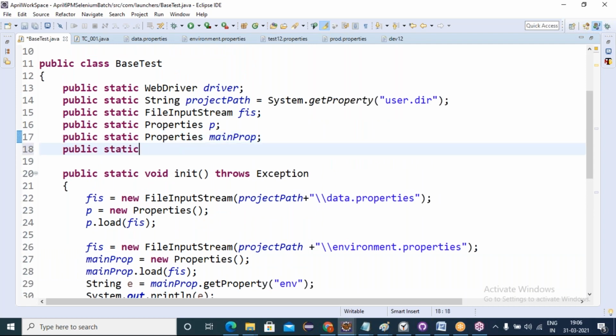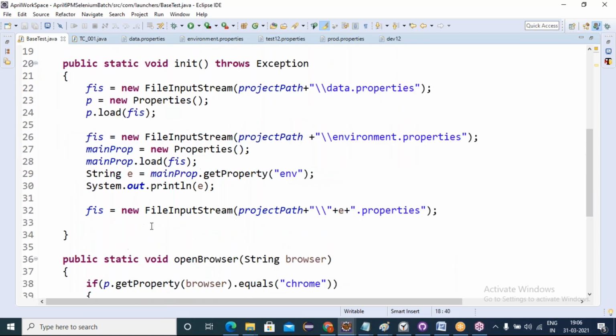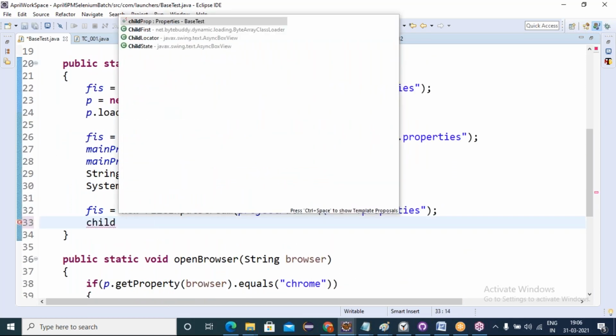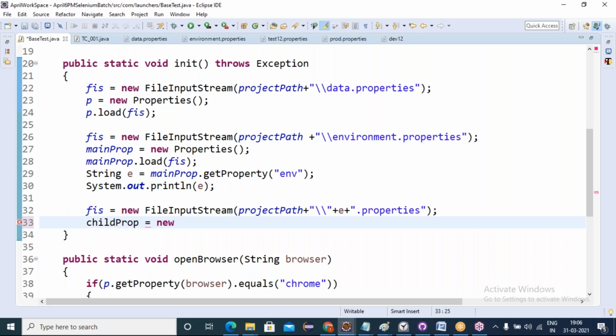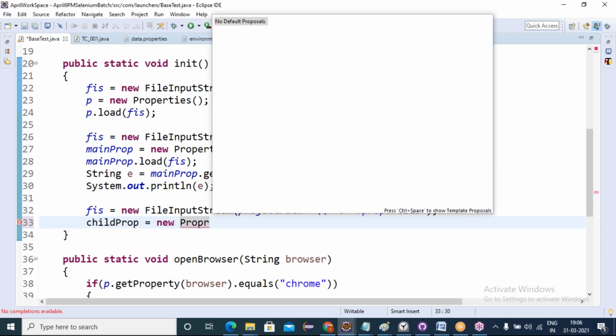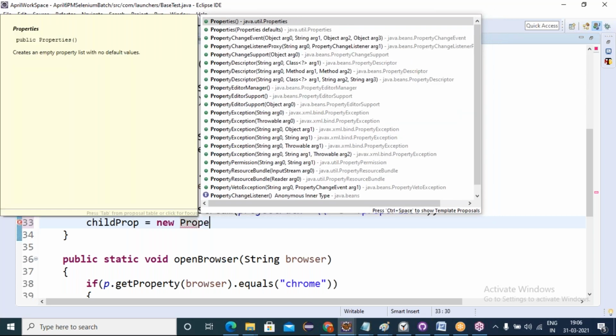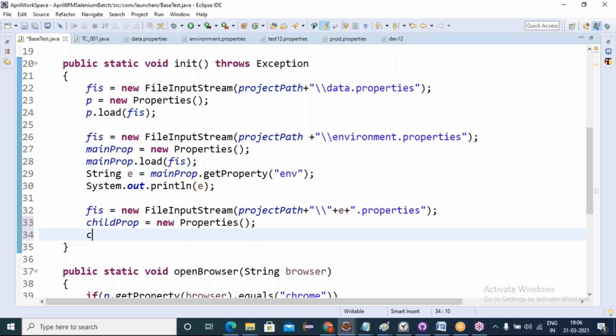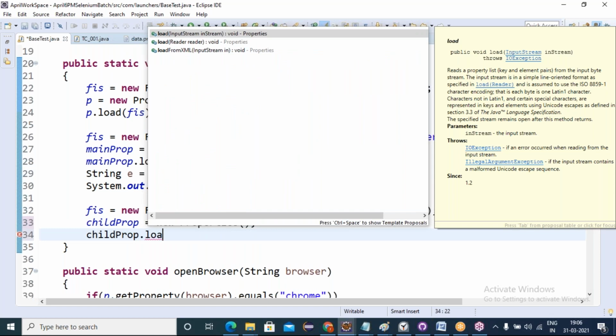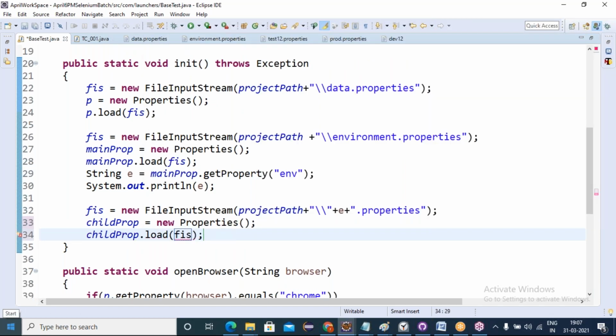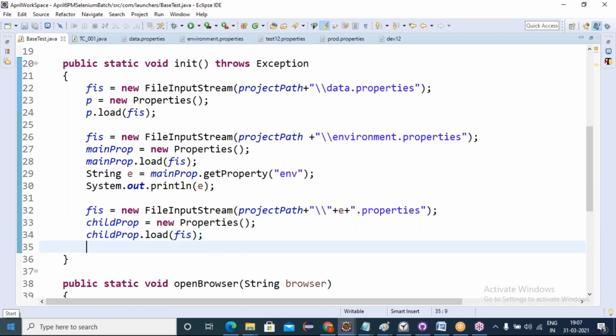Public static Properties, giving it as chainProp. Now create the object, chainProp equals new Properties. Now with this reference I'm going to load that file, right? Load, and we have to give that input stream reference as FIS. Now we can get the loaded file's key-based value.